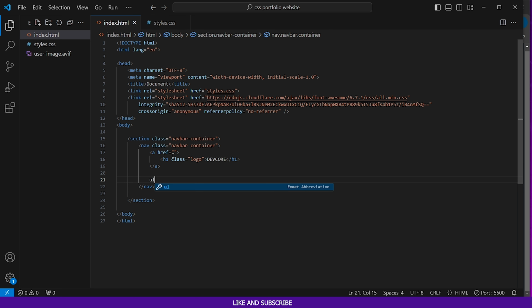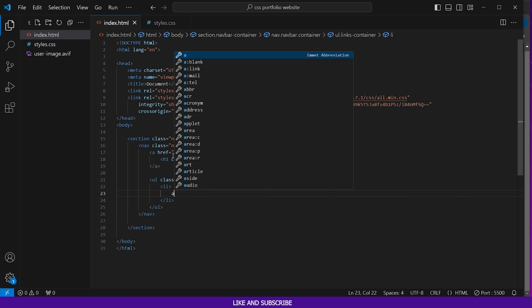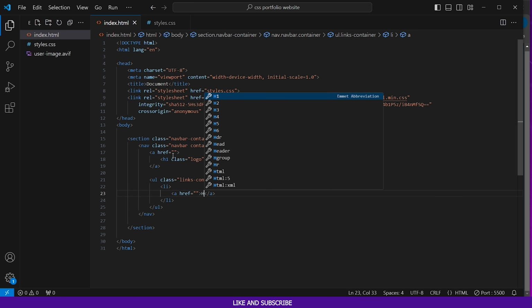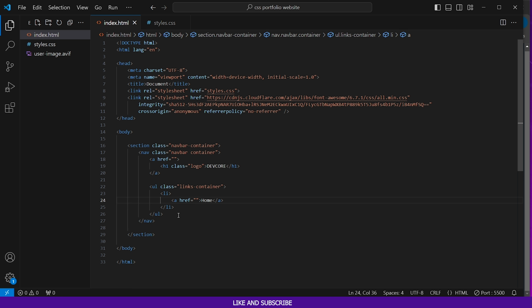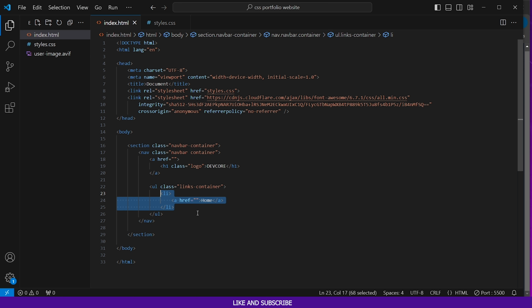Right under here, we're going to have our links. Here, the class for this ul list is going to be links container. Then in here, we're going to have our links. We're going to have an li, which is a list tag. We're going to have an anchor tag inside it, and inside here, we're going to have our links. Just type in home, copy and paste this 3 more times. Let's see how many links we have in the demo. We have 5 links here, so we're going to paste it 4 more times.